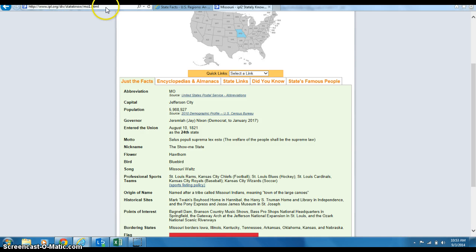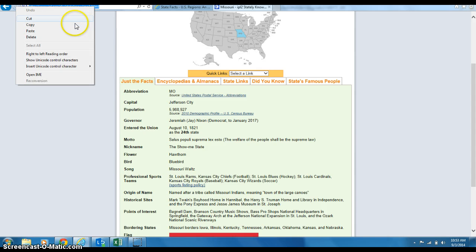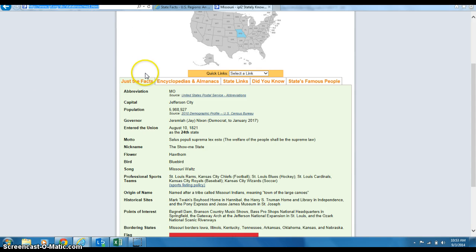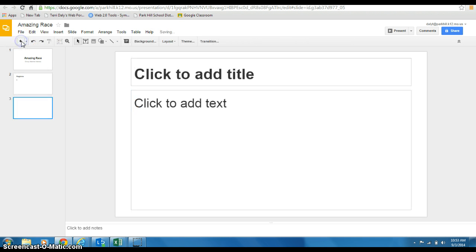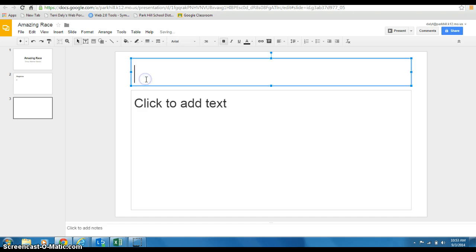So if I want information here, I'm going to click and highlight it. Right-click copy, and I want to go to my presentation back here in Google Chrome. Now, this is not from regions, this is from states, so I want to make sure I have a states page.